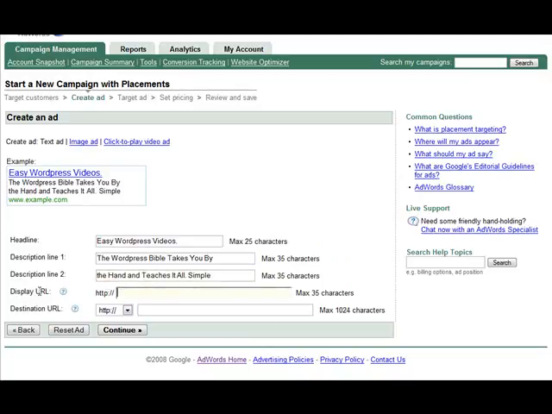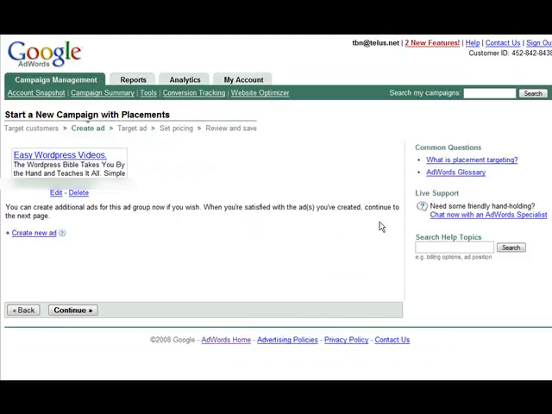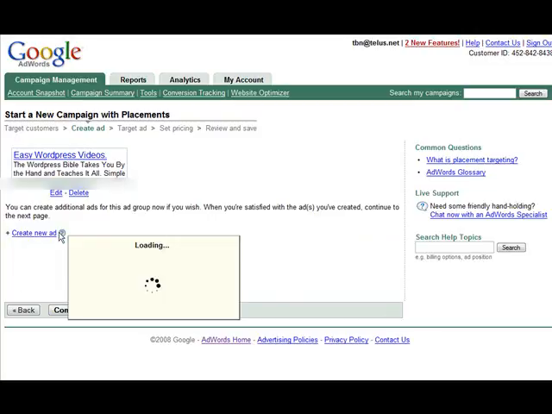Down here, this is your display URL, and it's what shows on your ad. And then down here is the destination URL, and that's where they're actually going to be taken. So you need to fill those out as well. And they do need to be on the same domain and not redirects. Okay, once you have that filled out, it checks to make sure everything's correct. Now at this point, you can create more ads for the ad group if you want. And once we're done, we click Continue.